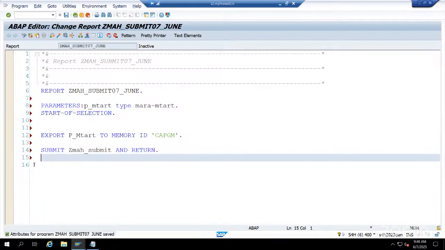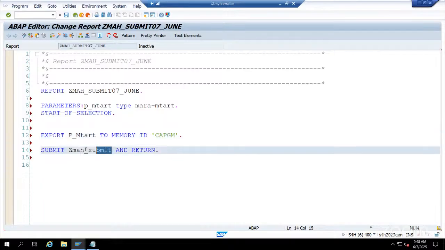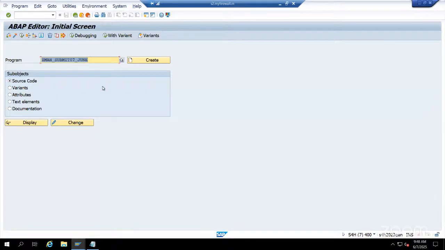You see first, then you can understand. Say memory ID, I'll give Gemini. Okay. Submit and return. So I'll write this program. I'll go to a different name, maybe with today's date, 07-June. Click on create.